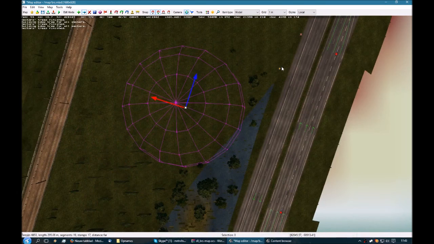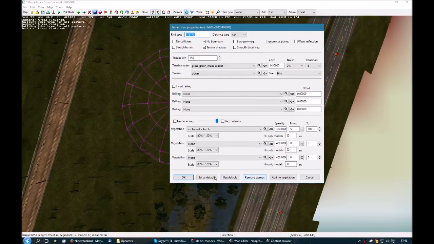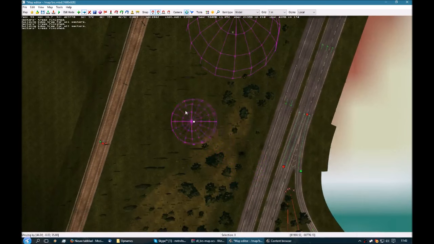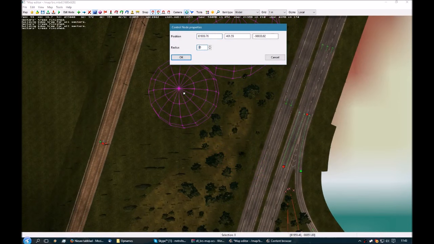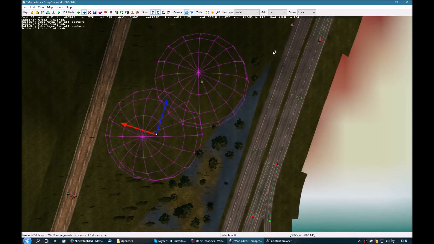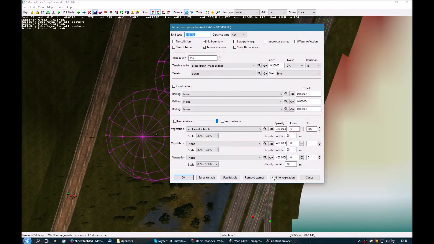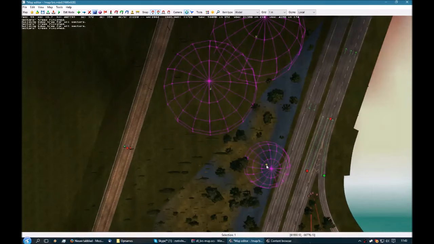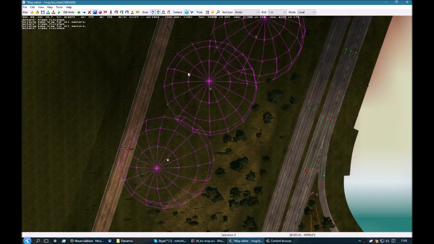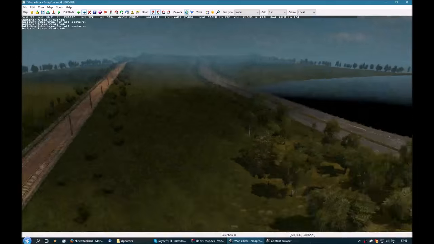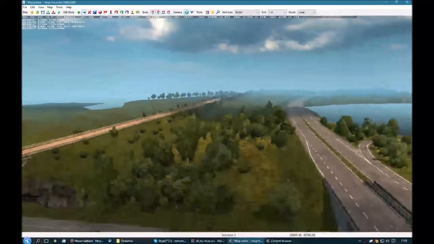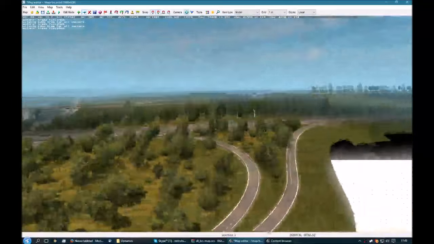And I think we need more of them, so we just add another one. Size 30, also 40. Another add no vegetation, 40. And as you can see, the trees are now removed. So that's a nice little thing.